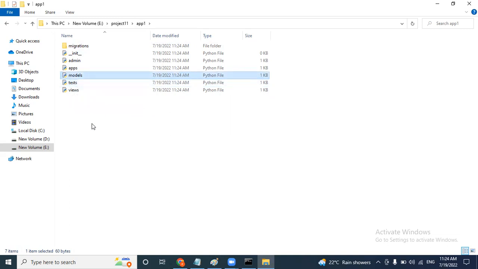Next one, models, for the database. Next one, apps. By default, they will provide you an empty file. Next one, admin. It is also related to the database. Init, again an empty file. And migrations, this is also related to the database. So in application level, except the views file, the majority of files are related to models concepts only. This is about application level and project level files.